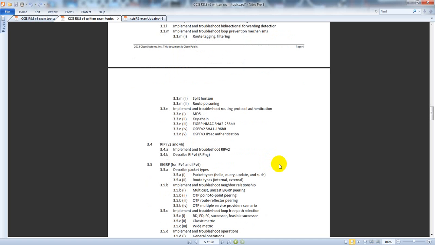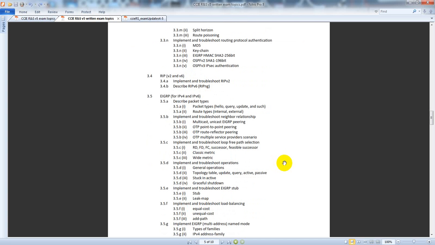Now, some of the other topics here when it comes to EIGRP, over the top, point-to-point, and route reflector, are going to be 15.3 as well. They're not supported in 15.2. Not exactly sure what they're trying to do with EIGRP with this stuff, but we'll talk about that when we get there.